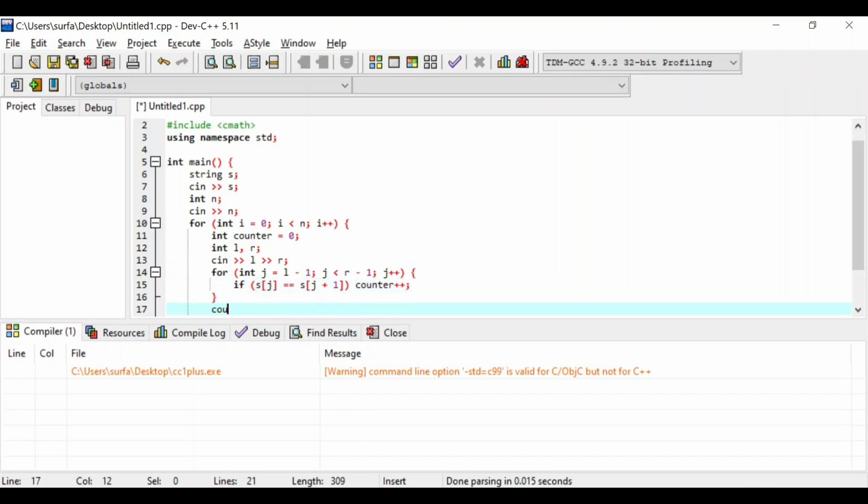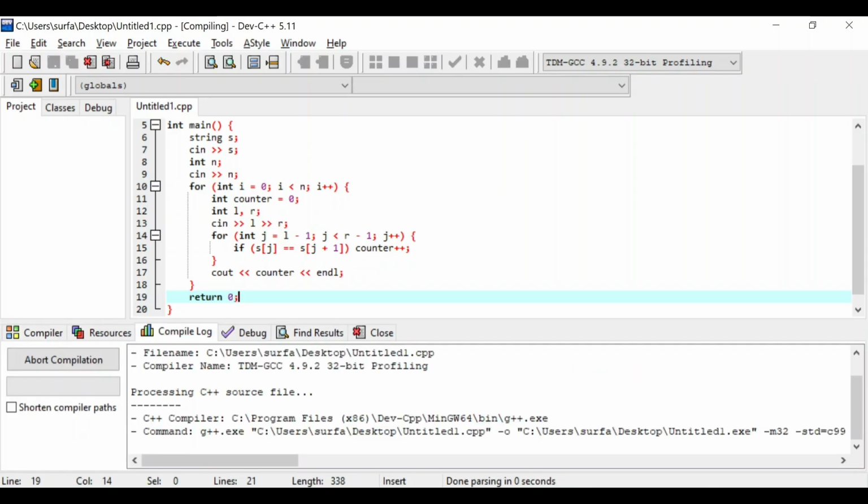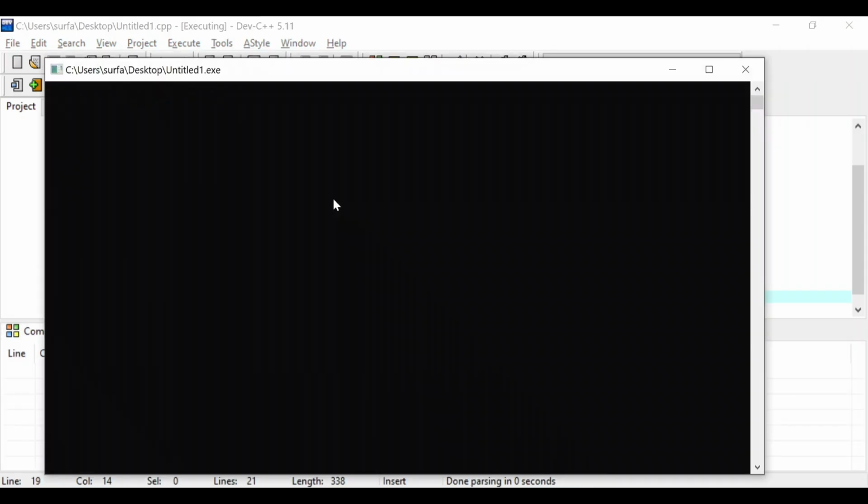And finally we can show the output here, which is our counter. So it will become like this, and yes, it is correct, and I must add return 0 in this part for our main function. And yes, this is actually our first solution for this question, and if we want to check it, we must run it first.